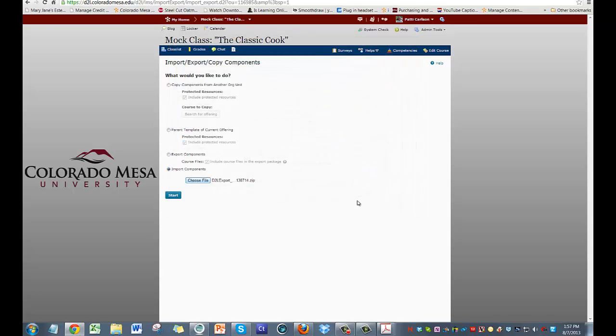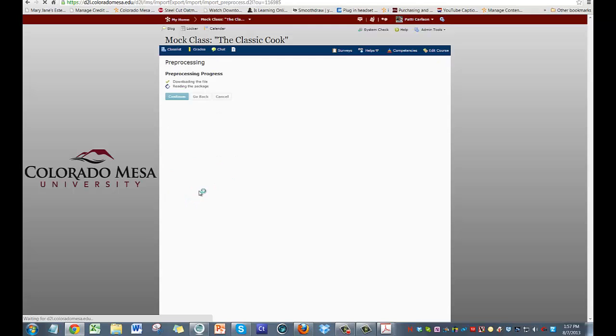And open it. Click Start. This may take a few moments depending upon the size of your course that you are importing. Once the pre-processing page has green check marks besides downloading the file and reading the package, click Continue.